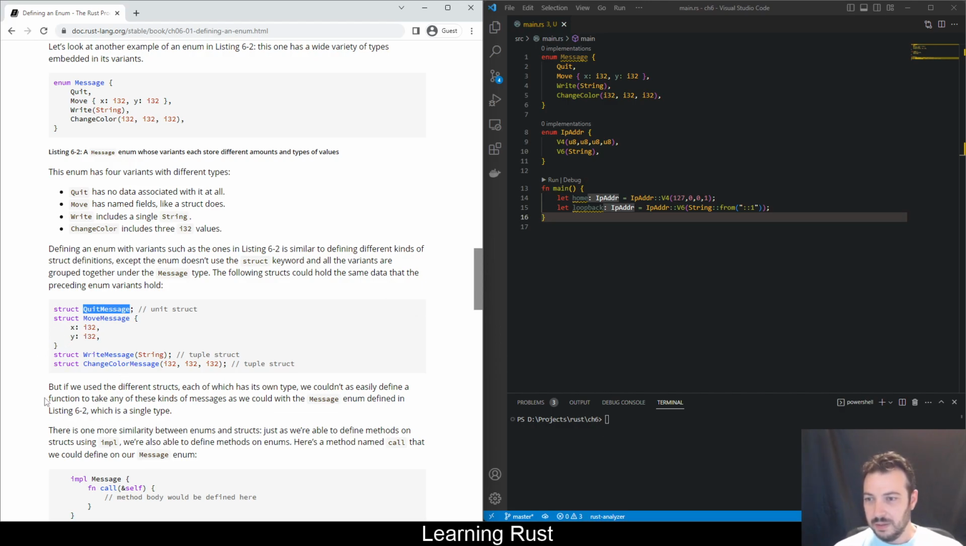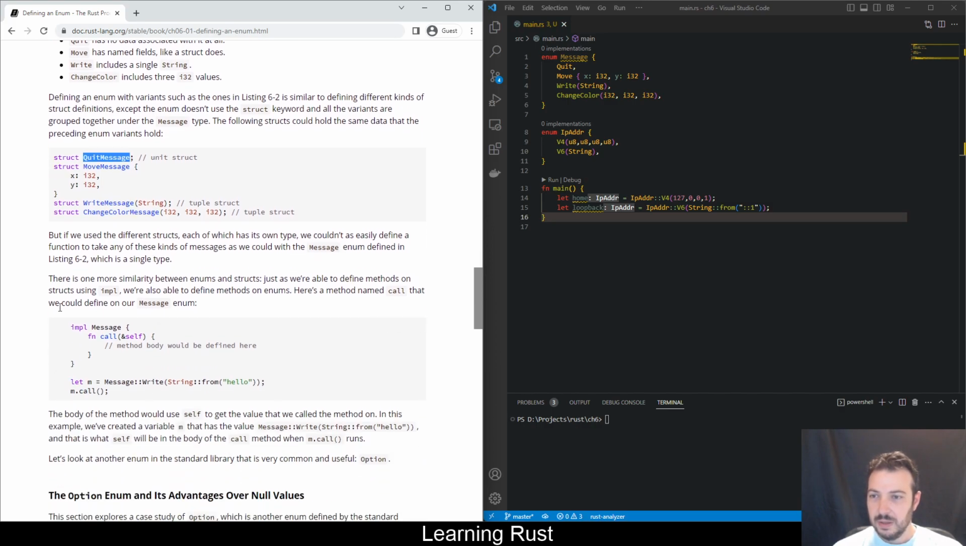Okay, but if we use different structs, each of which has its own type, we couldn't as easily define a function to take any of these kinds of messages as we could with the Message enum defined in listing 6.2, which is a single type. There is one more similarity between enums and structs: just as we're able to define methods on structs using impl, we are also able to define methods on enums. Here is a method named call that we could define on our Message enum.